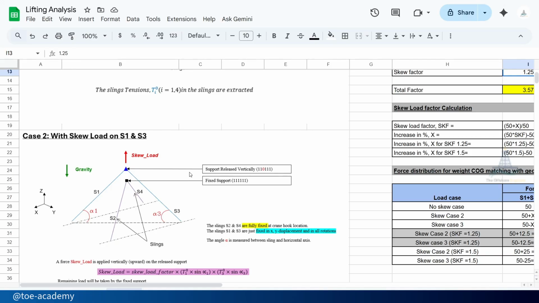So, let's say if you are going for 1.5 as the factor, we will consider 75 and 25. That's 75%. We will apply it as a skew load, as an upward load, over the gravity load already acting downward. If we apply 75% load as skew load over here, then we will get that extra 25% as reaction in the fixed support.